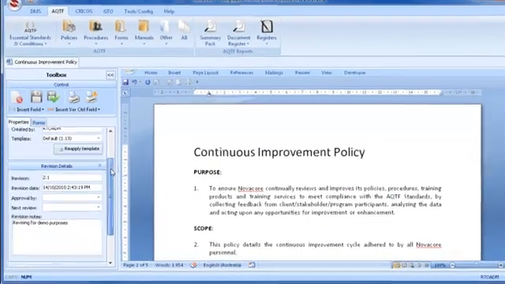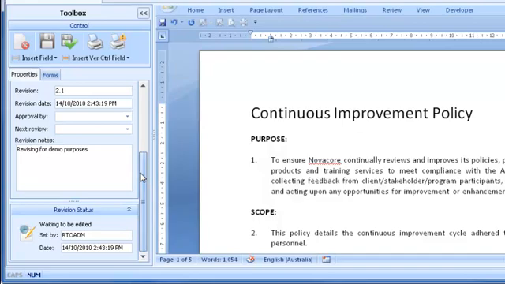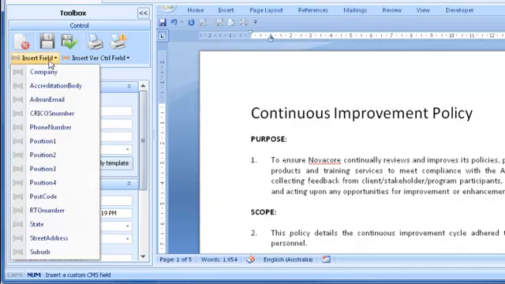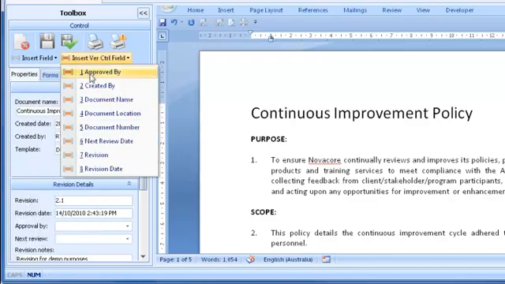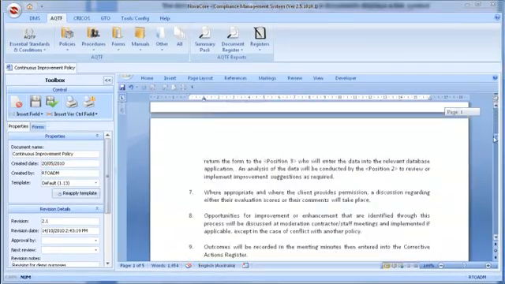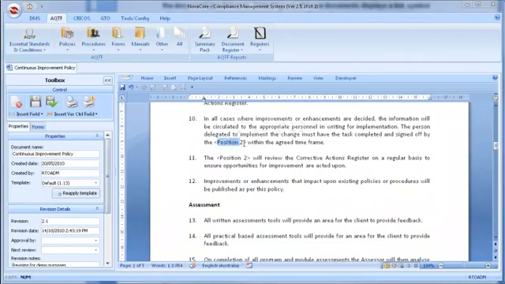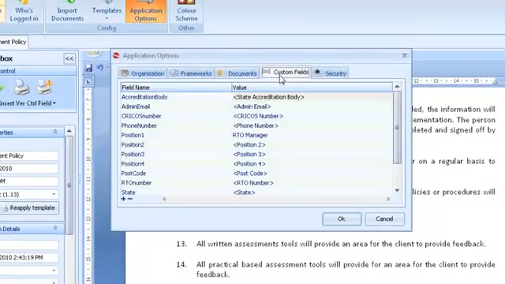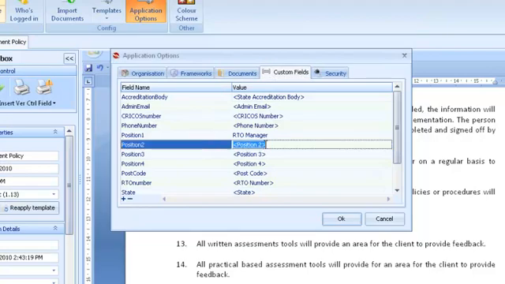To the left, an additional CMS toolbox is provided to facilitate greater document control and extended features. One of the most powerful of these features is the ability to insert custom fields or version control fields. Custom fields are used to define bits of information that are often used in all documents, such as company name or address. Once these fields have been inserted into a document, their value or content may be edited from one central control point, namely Application Options.